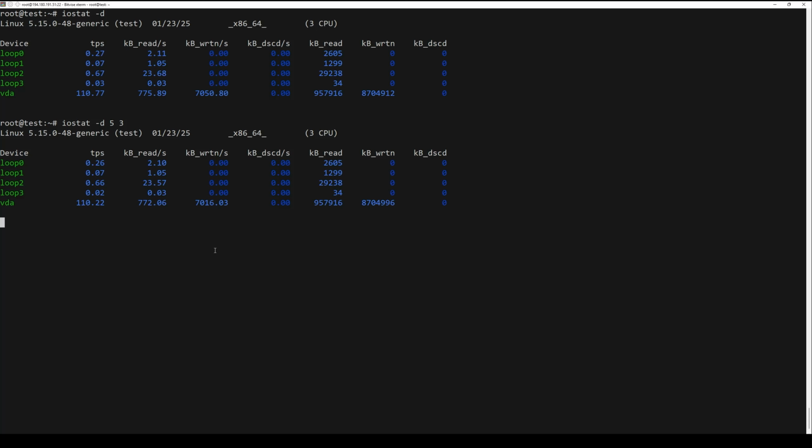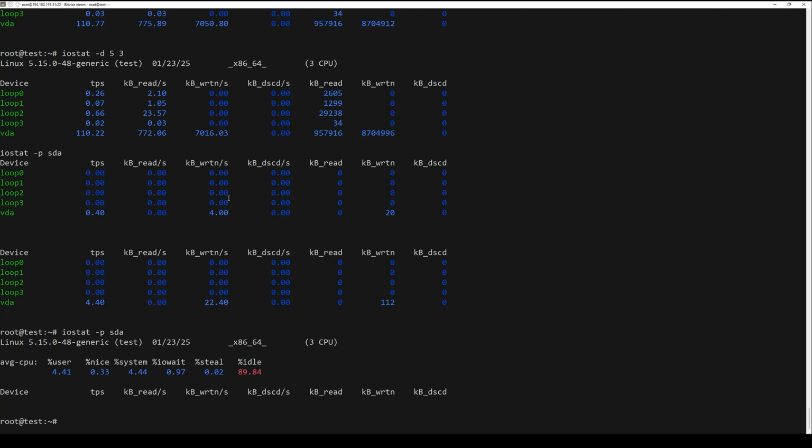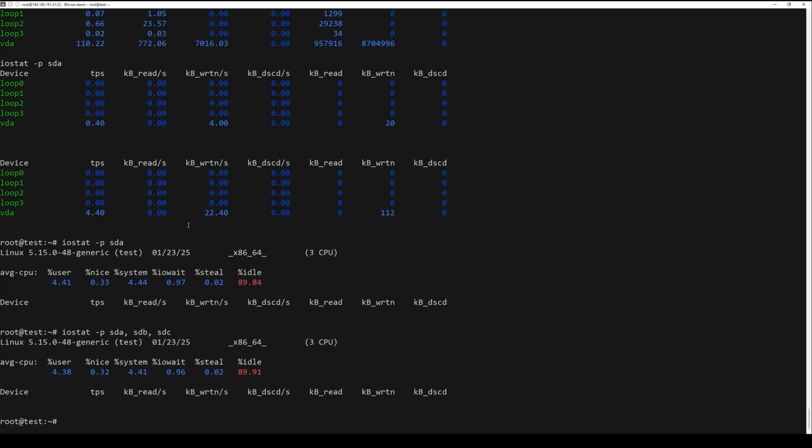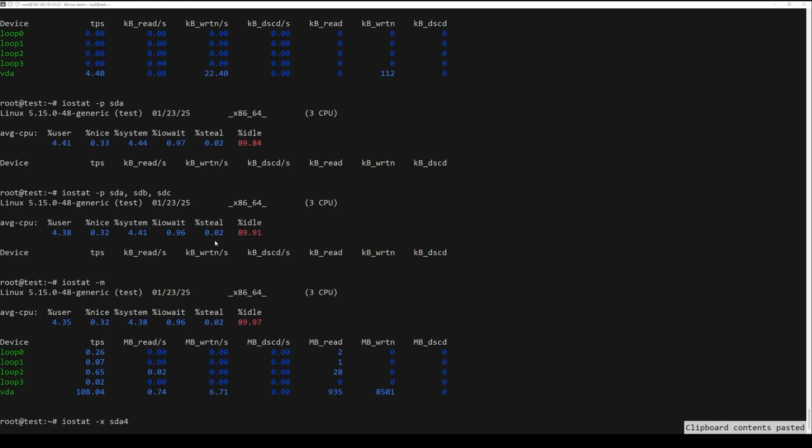Next, if you want to view the statistics of a specified device, run the command below. You can also view the statistics of multiple devices with the following command. And if you want to display the device iostat statistics in megabytes per second, run the next command. And lastly, if you want to display only the CPU usage statistics, run the command below.